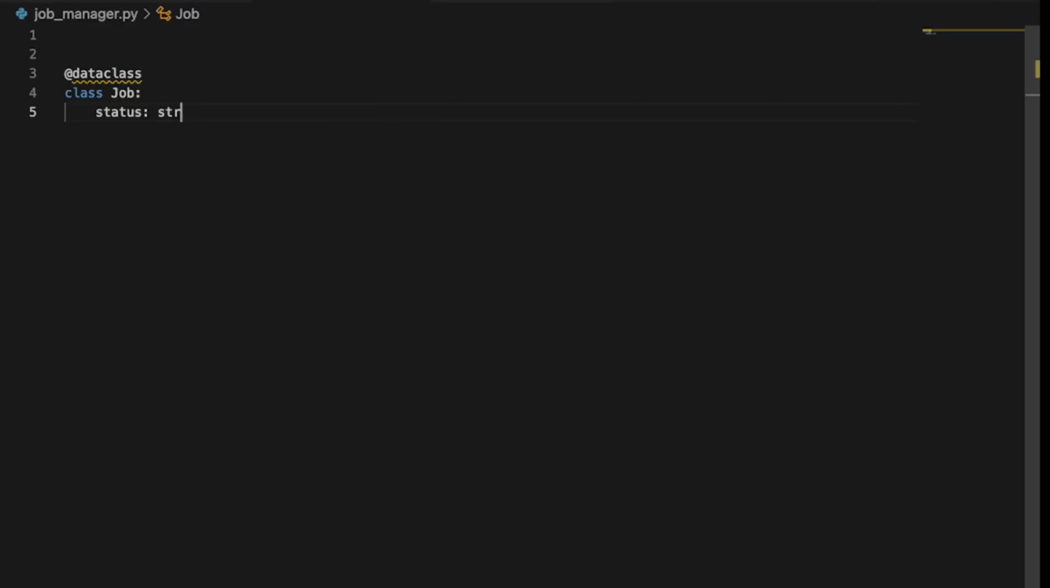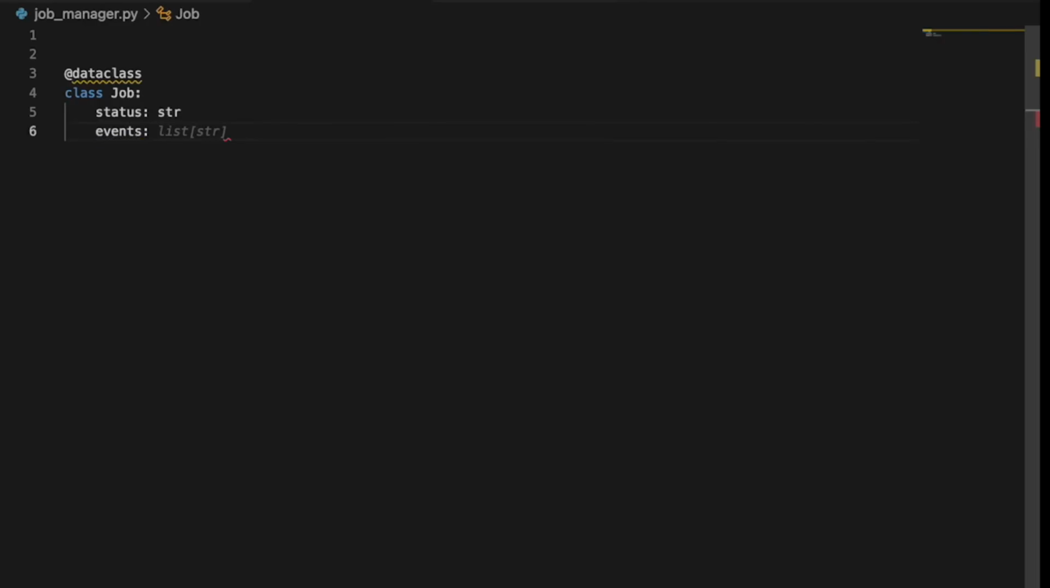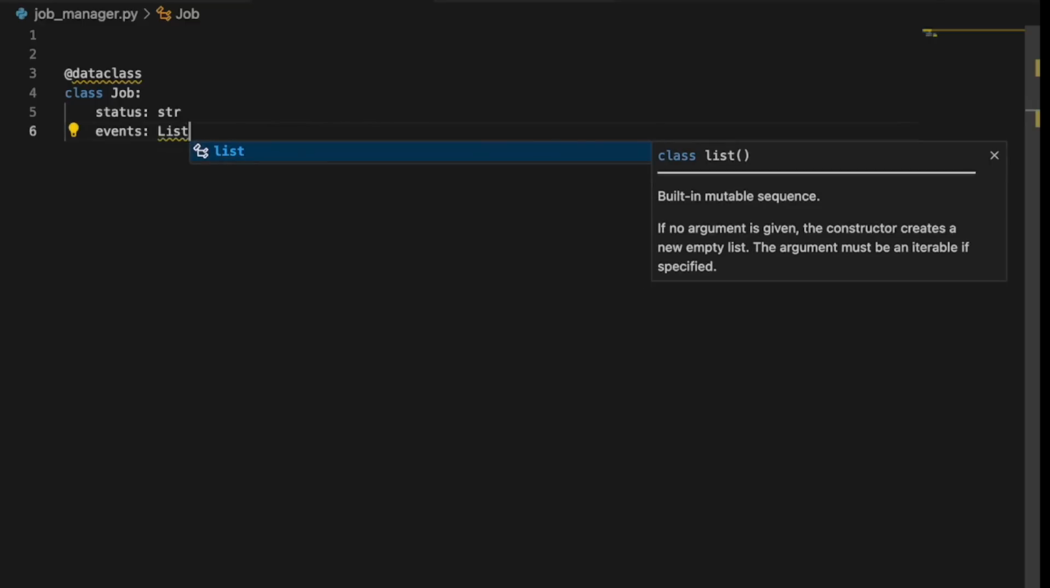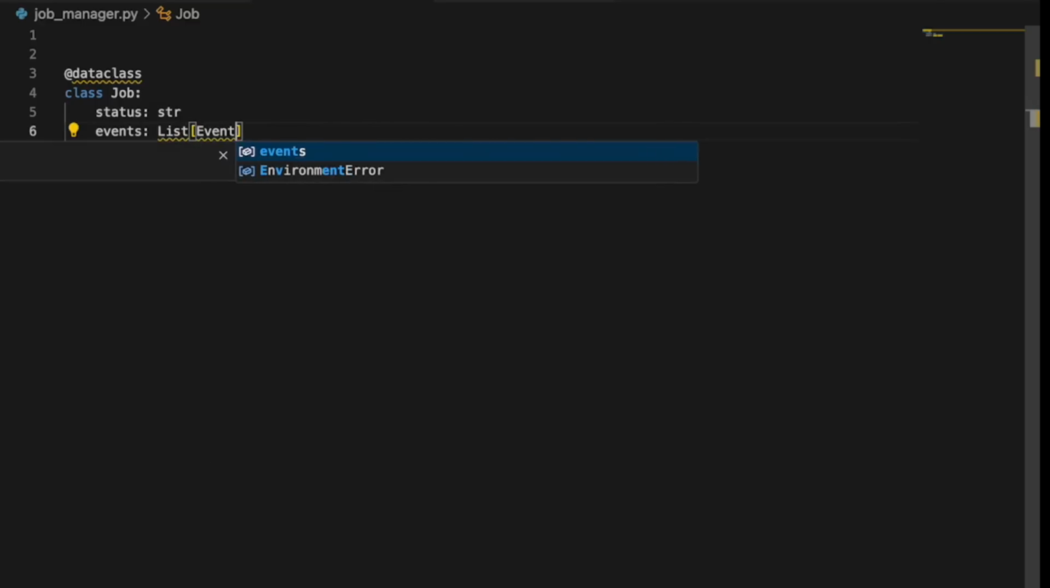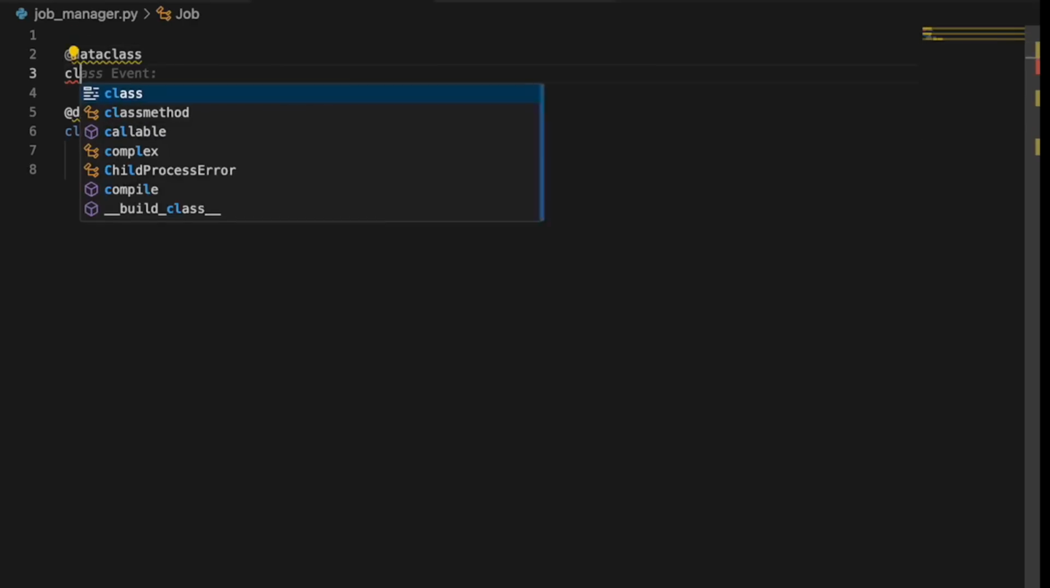The next thing that we want to store is the events. So this is all of the information that our backend agent is saving as it's going out and researching the internet. And this is actually going to be a list of type event. So we need to go off and create that data class as well real fast. So we're just going to come up here, say data class, and then we're going to say class event.